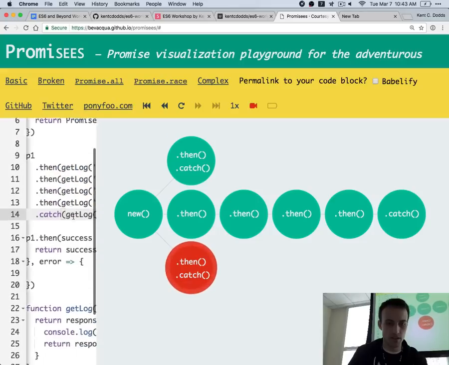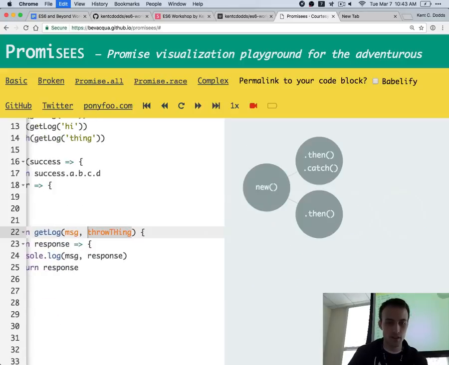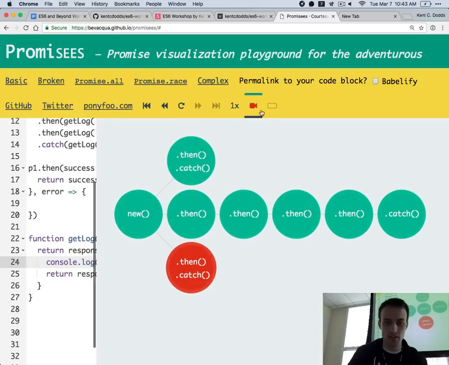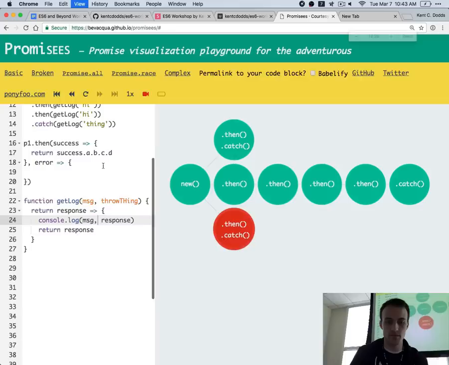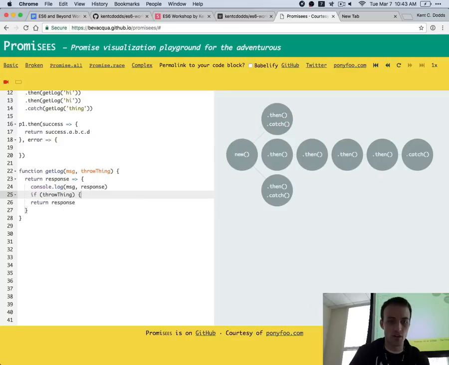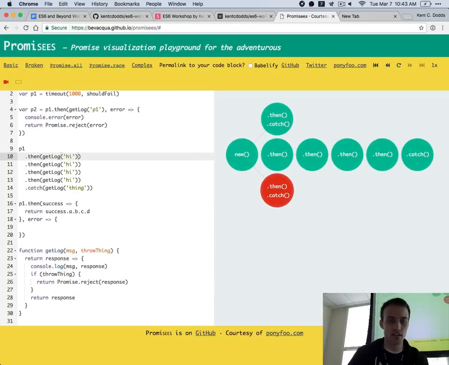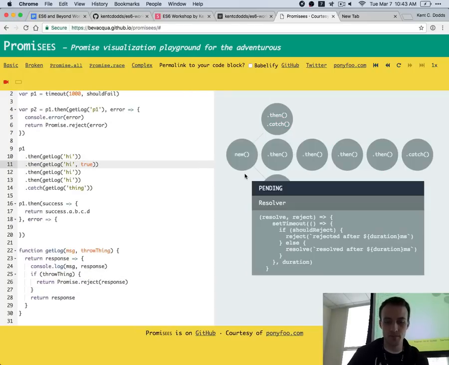So here, if I were to, in my get log, throw a thing, let me just fix this really quick. So I'm adding an API into this get log function to throw, or we'll return promise.reject response. So that'll change it into a failure state if I say true here.